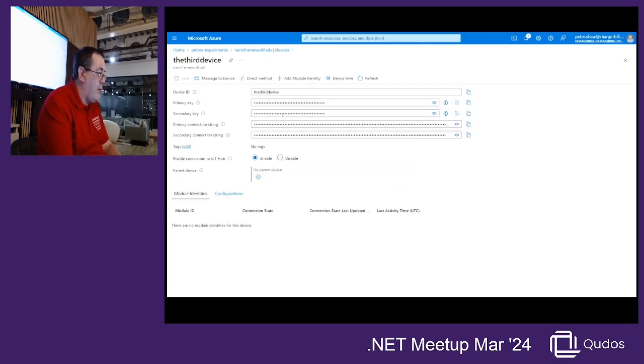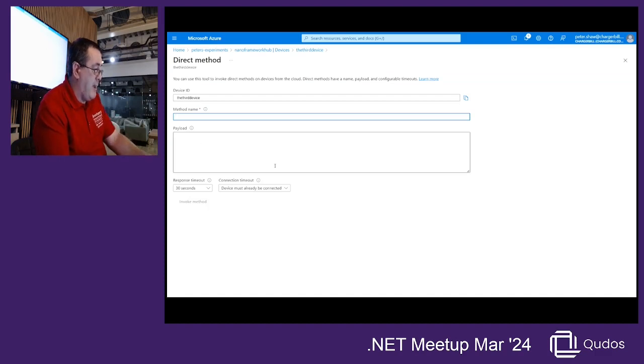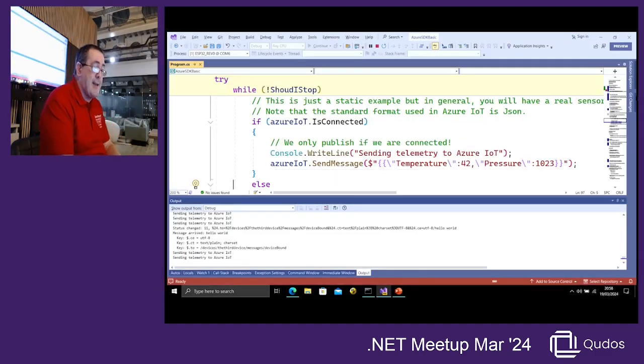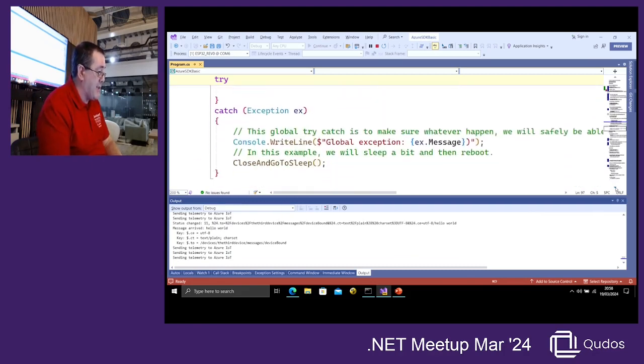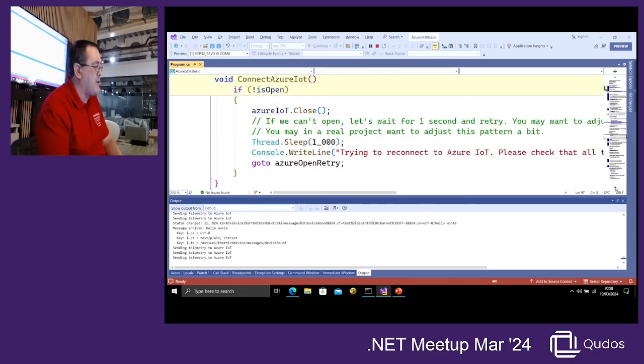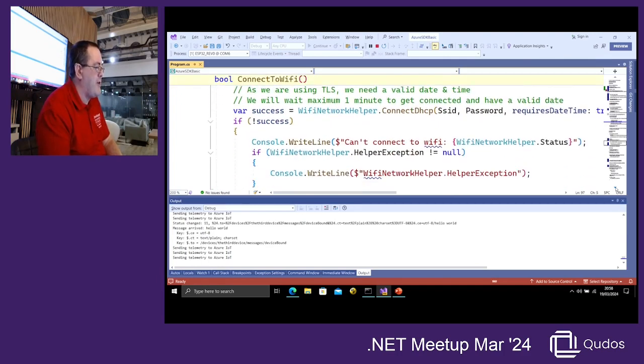So we go back into here, we'll say direct method. As I explained earlier on, the Nano framework handles this for you. If you're using the C++ one, you will probably have to do your own reply.